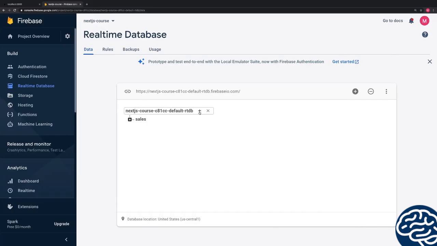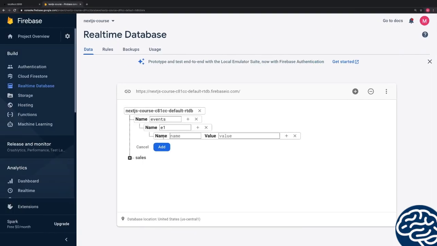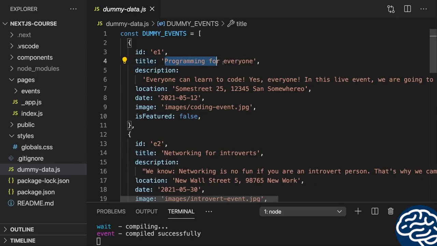So for that, we can click on the plus here next to that database name and give this a name of events, this node, and then add a new nested document in there, which now has basically the event ID as a name, E1 let's say, and then we nest more data in there and we transfer the title into Firebase. So I'll give this key a name of title, and the value then is the title I had here, like this.